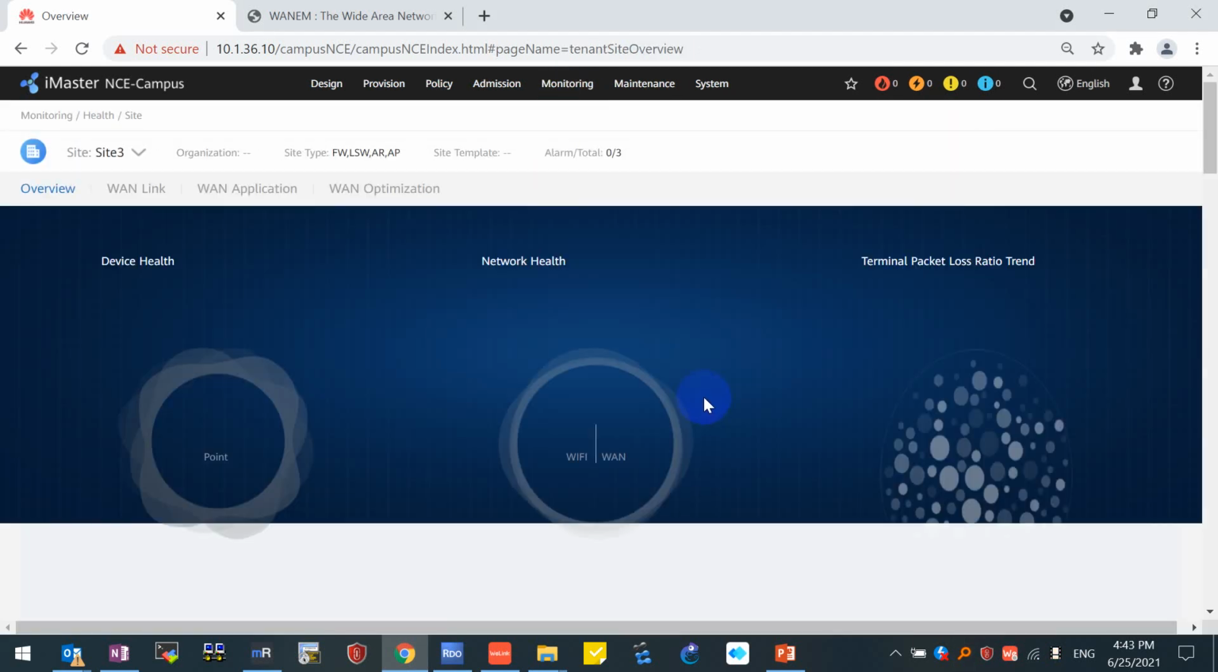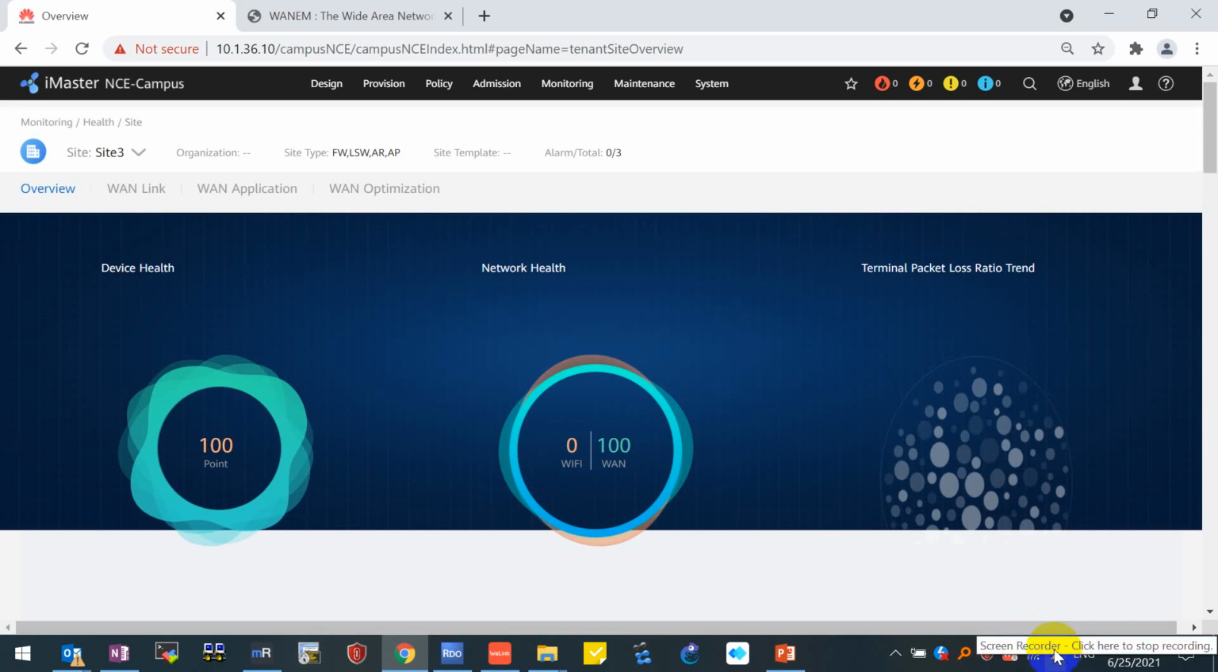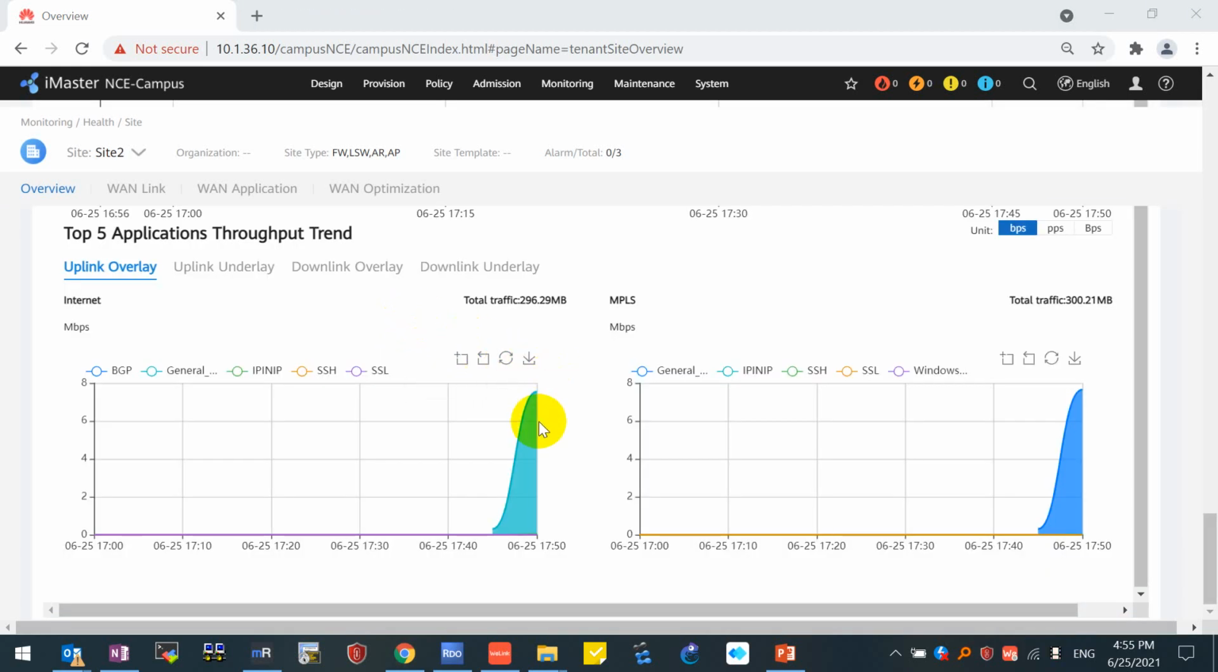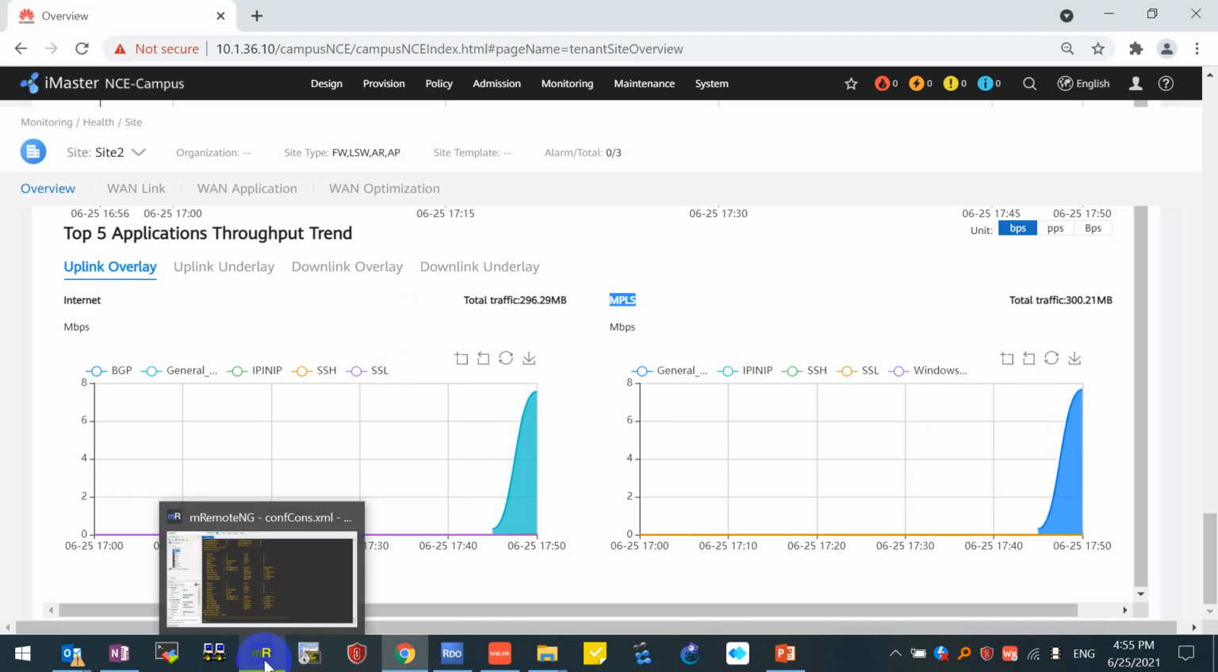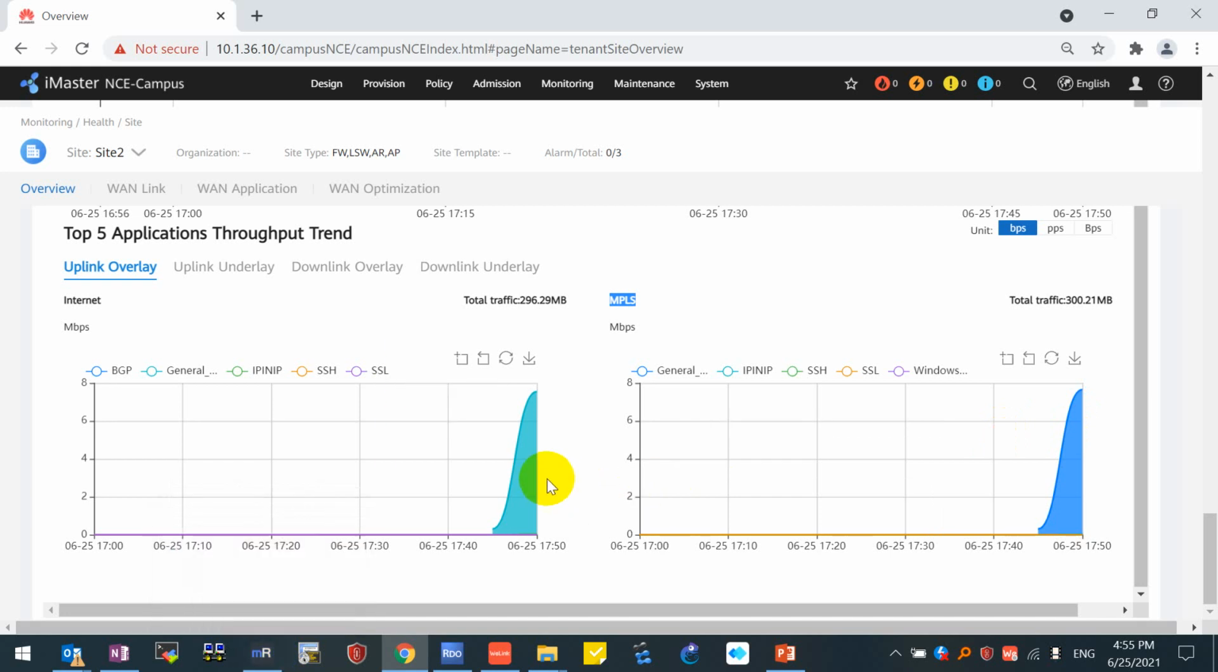Let me pause the video and wait for several minutes. We'll come back to check. As you can see, after several minutes, we are able to see the general UDP traffic on both the internet and MPLS links. The speed is around 7.55, which is the original datagram rate. This is a little bit smaller than what we can see from the router side. Remember, from the router side, the speed is around 8.5 megabits per second, something like that.